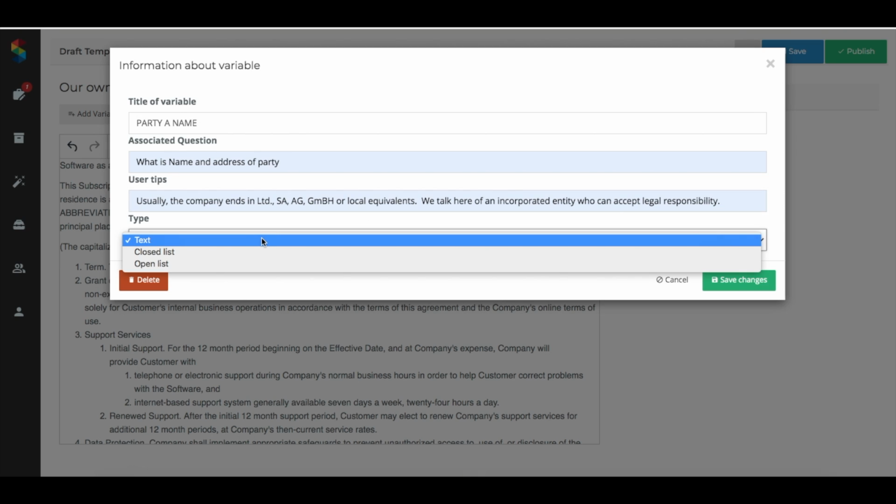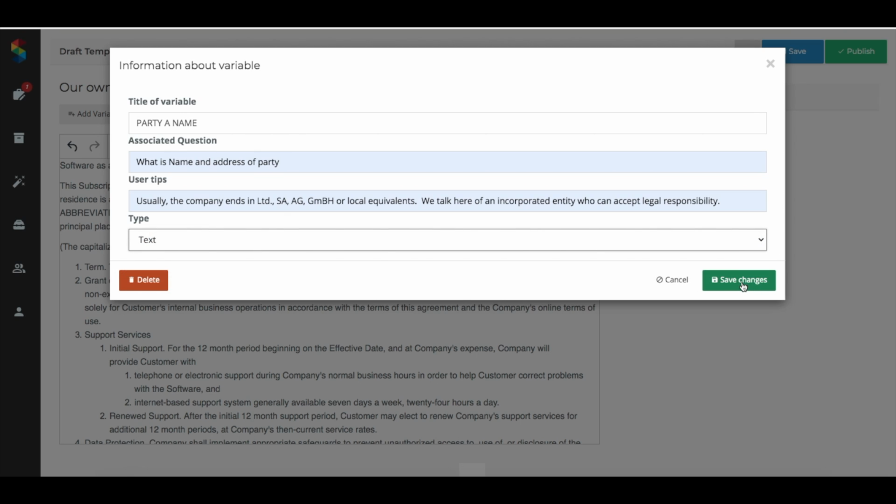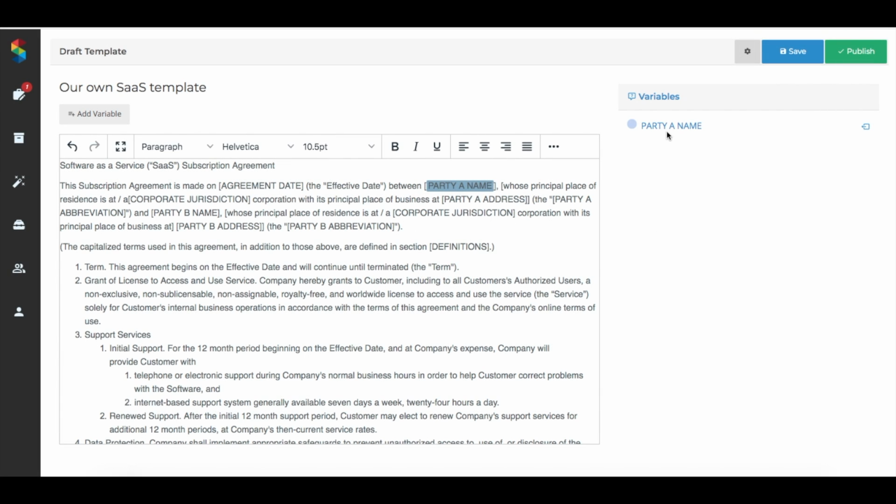And then you have a type. What type do you want? Now, the default is text, and this is what we're going to do here, but you can also have a closed list or an open list. An open list is where you want to create a list, but you want to give people the option to add another item if you want. A closed list is something where you have a set number of options to choose from. But here I'm going to put text, so I'm going to save this change, and I've created my first variable, which is here on that side.